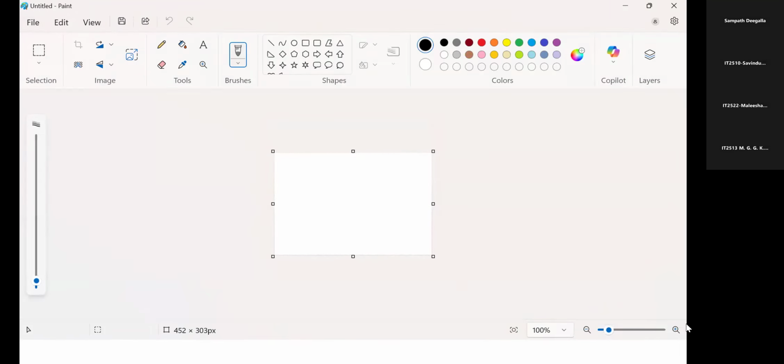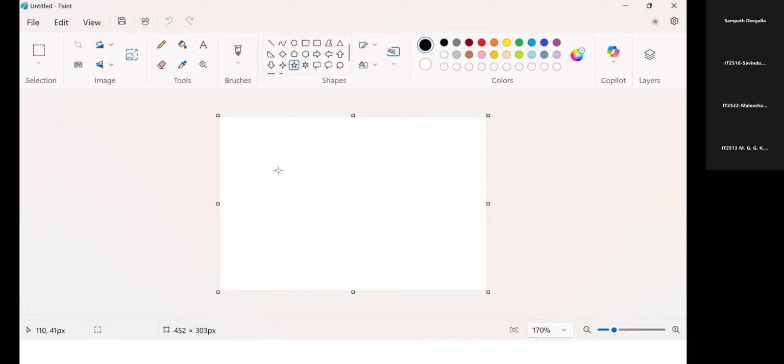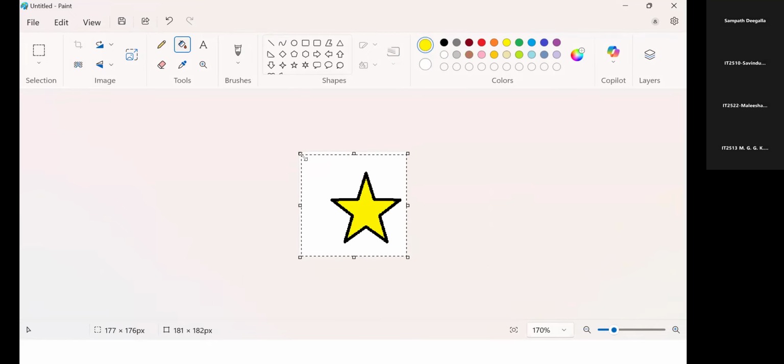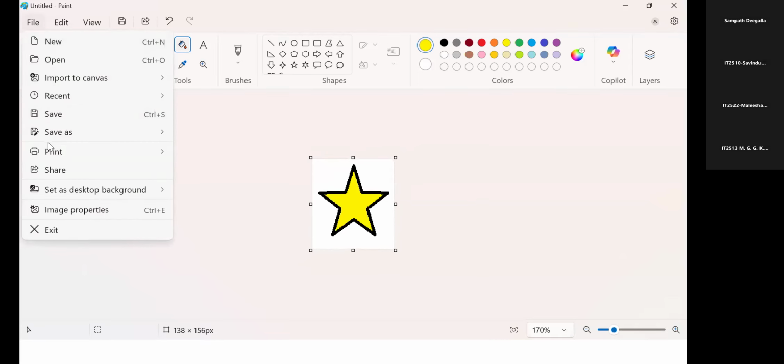Okay. So here is what we have. I'm going to show you creating an image, or you can download an image. So let me draw a simple star. I have selected shape here, star, right? And then maybe I can put a color inside. Maybe I can use yellow. And then maybe I can resize this. Okay, it'll fix. Right, now let me save this.